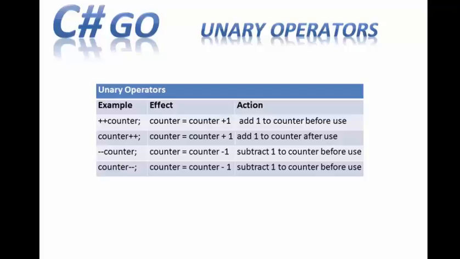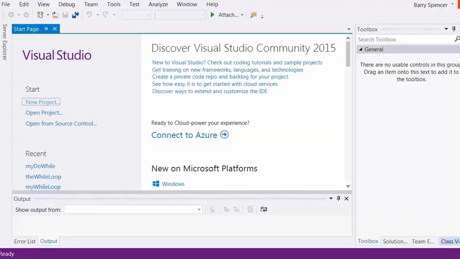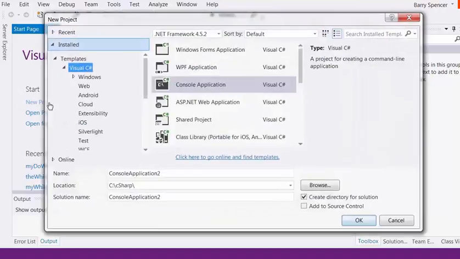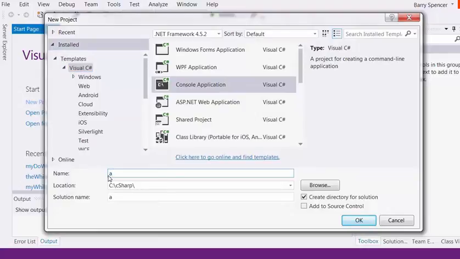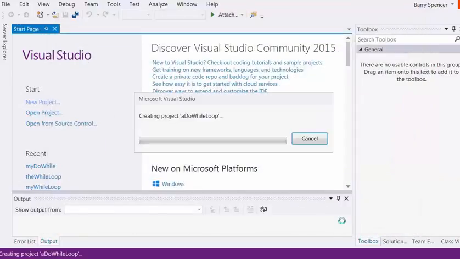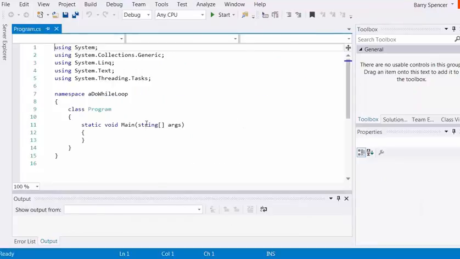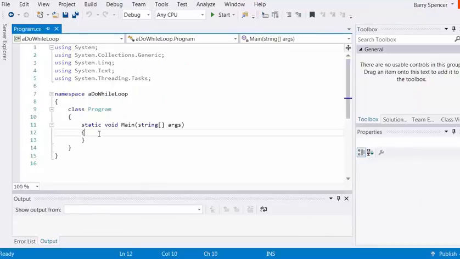Okay, so let's move on to an actual example. Let's look at an example of do while with Visual Studio loaded. We'll start a new project. It's a console application. I'll just call it do while loop. Storage location's fine. Click on OK. And we have the template generated for us.